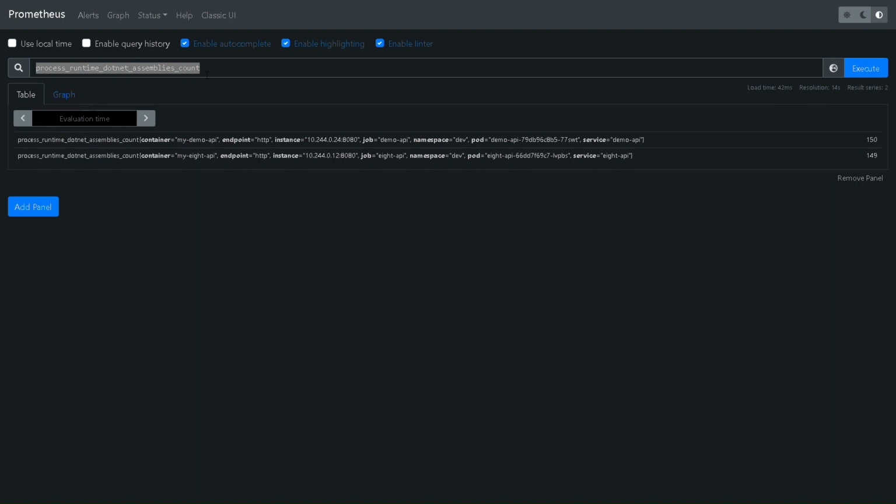So we can see over here, this is the run count. If I execute it, we can see the demo API running in the dev namespace, this is the pod, and we can confirm that it is able to collect metrics. That is an advantage of being a standardized format all across the organization. It becomes very easy to onboard.